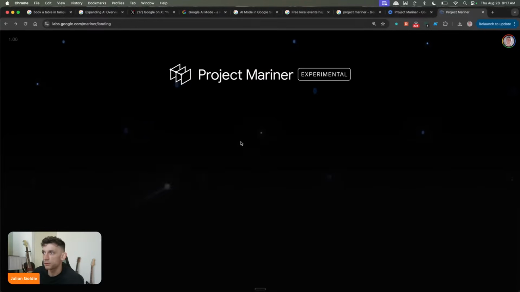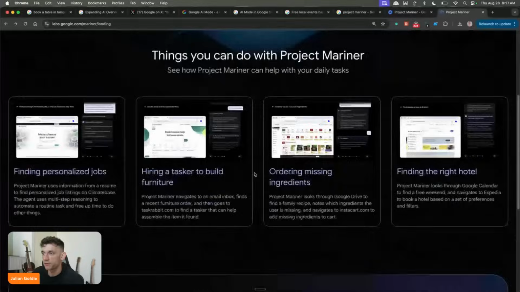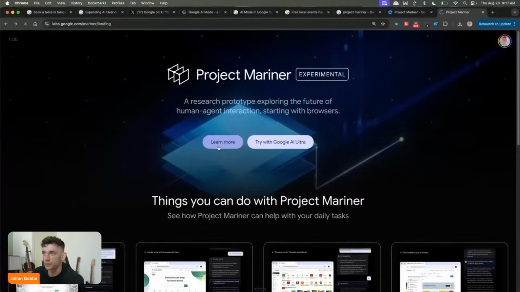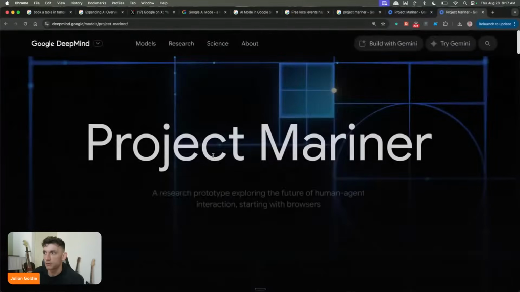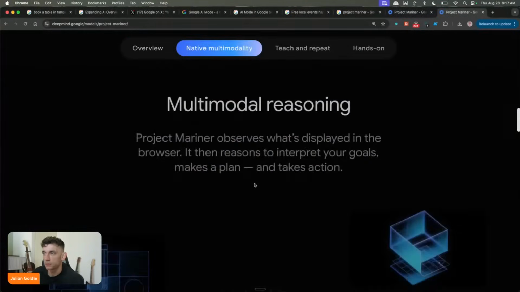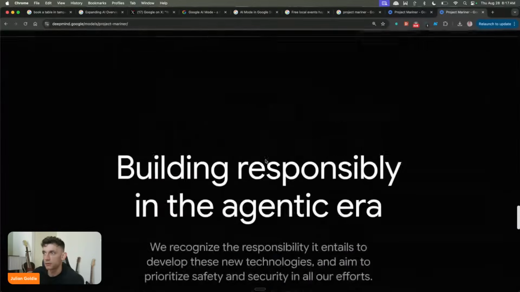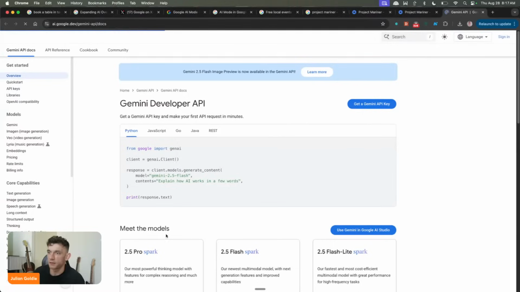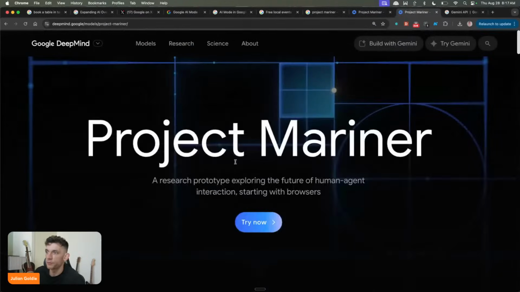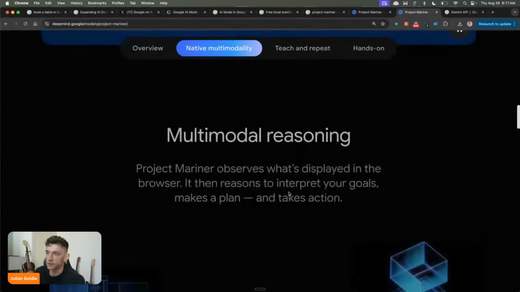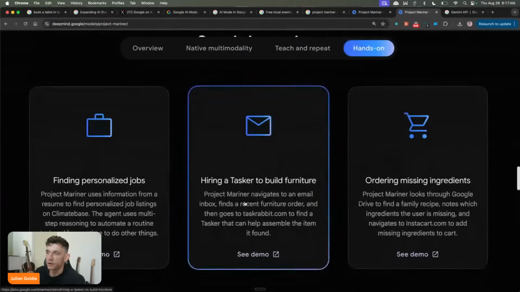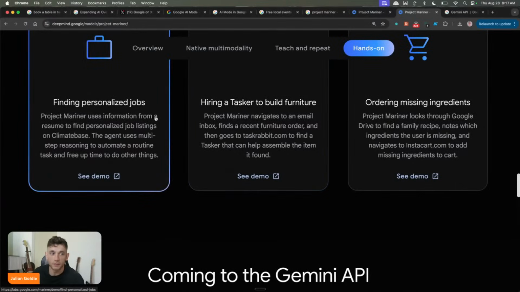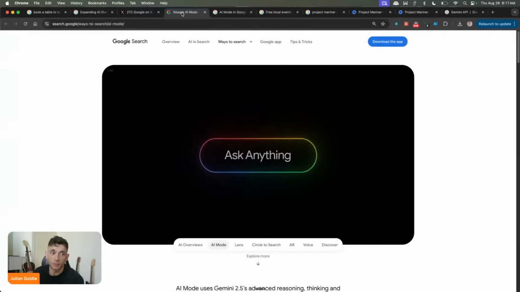So try with Google. This might not be available where I am right now. But essentially you can use Project Mariner instead to help you with that, to book stuff directly and use your browser directly. But I imagine this is going to be directly embedded inside AI mode.